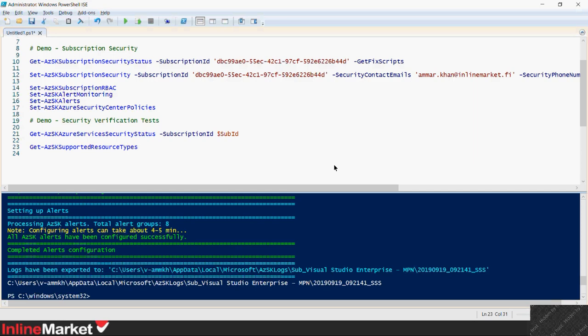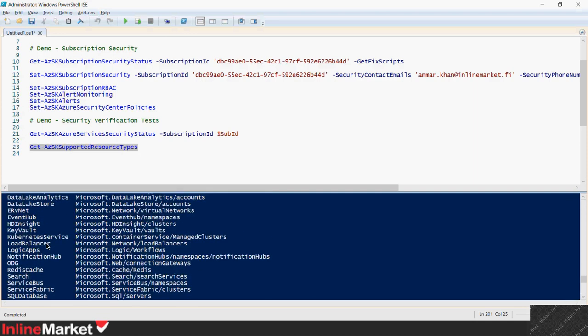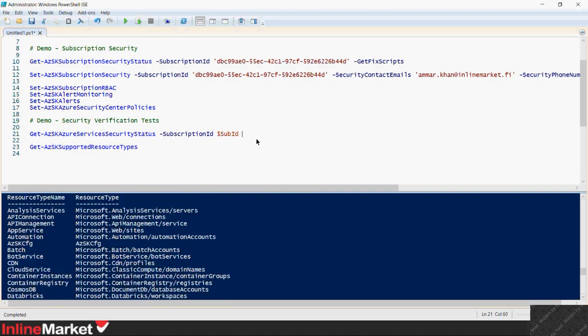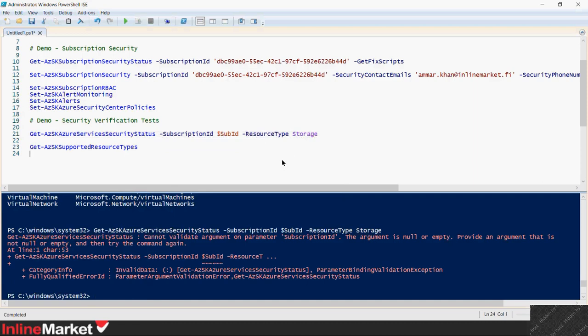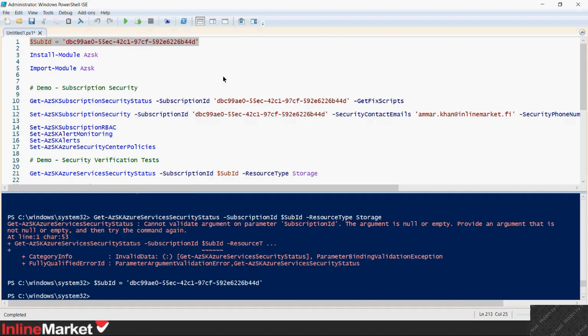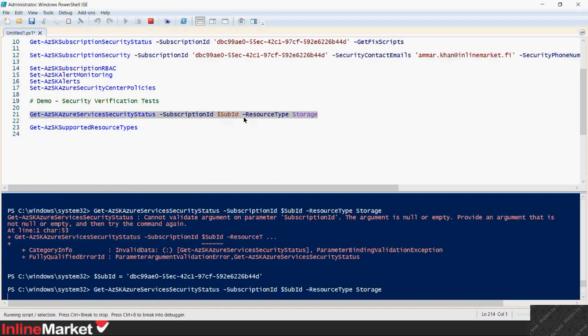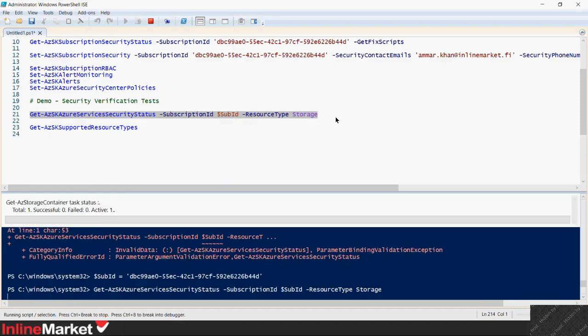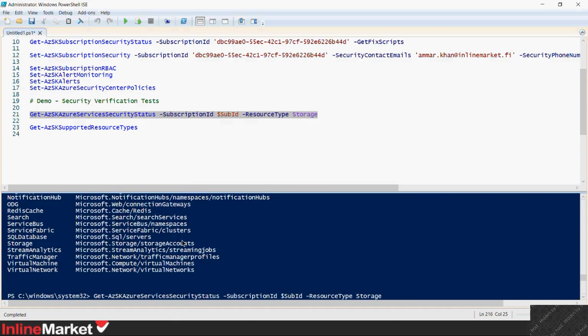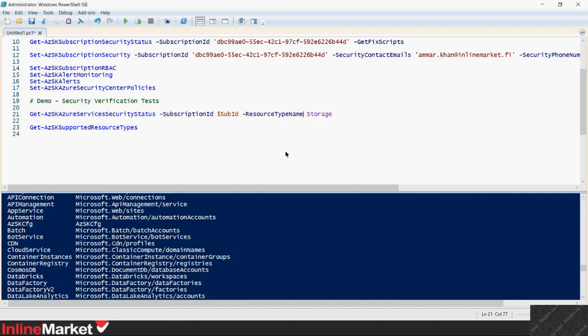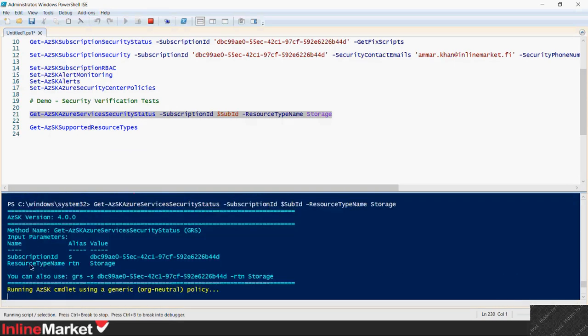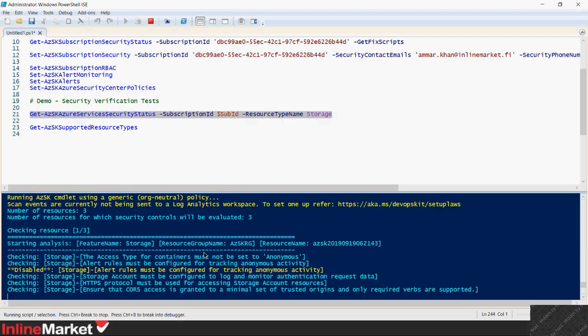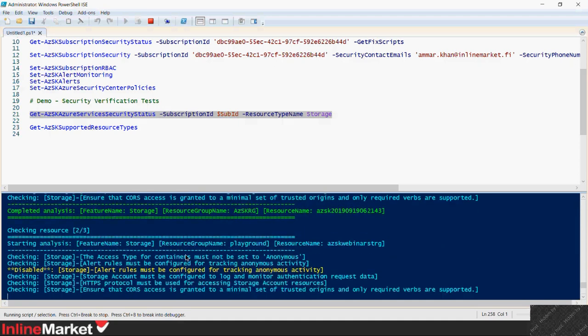So if we actually look at running it, you can check the Get AzSK supported resource type command. This would give you all the resource types it supports right now. Let's say we want to run it on resource type storage. It will only run on storage. I need to provide the whole storage type name. So now it's checking specifically for any storages in our subscription.